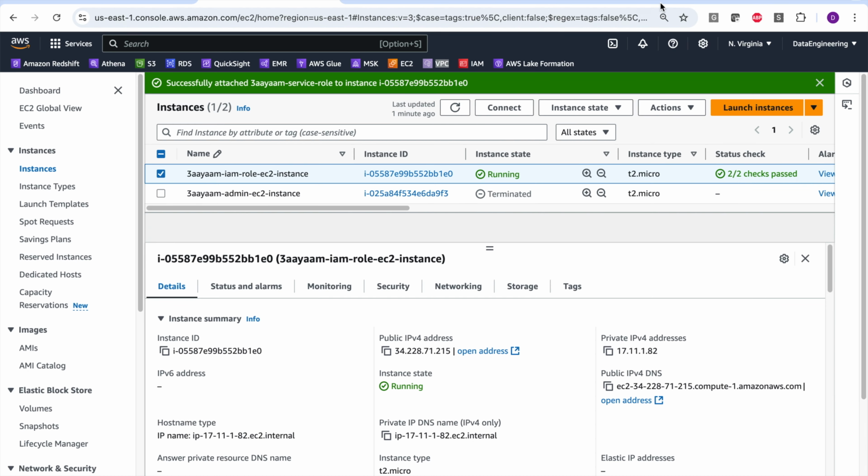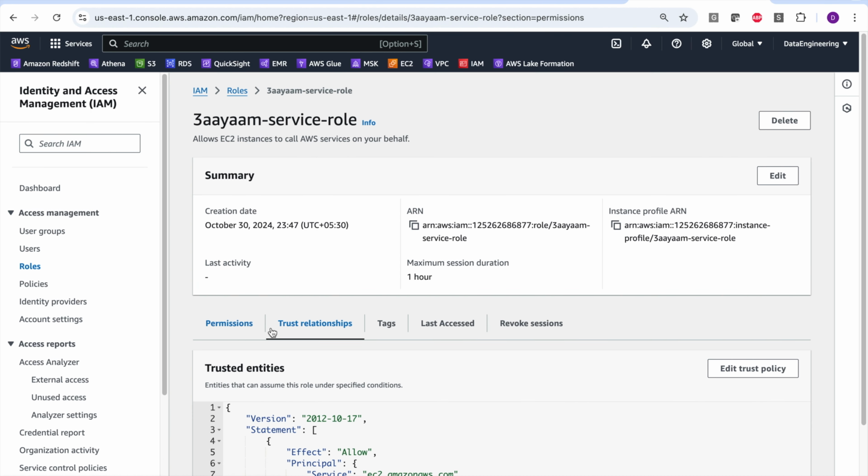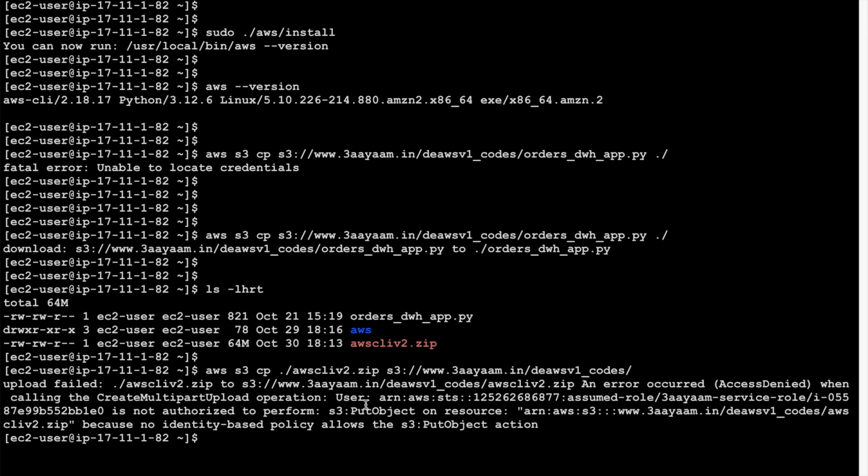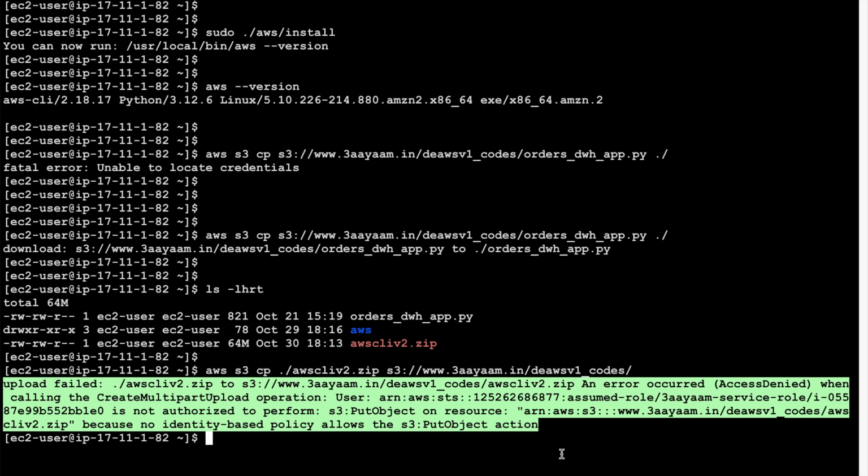Let me just show you the role again. In the permissions, I have Amazon S3 read only access. That's why I'm getting this particular error. So this is the error: access denied, user whatever role is not authorized to perform S3 put object on resource, and so on. Let's change this and try to upload this object again.